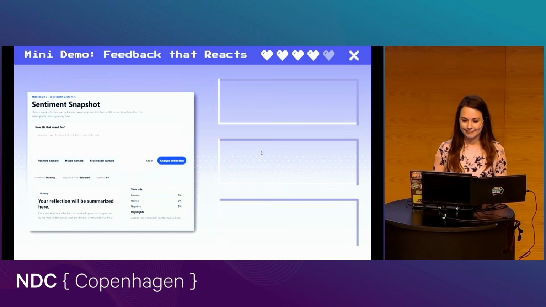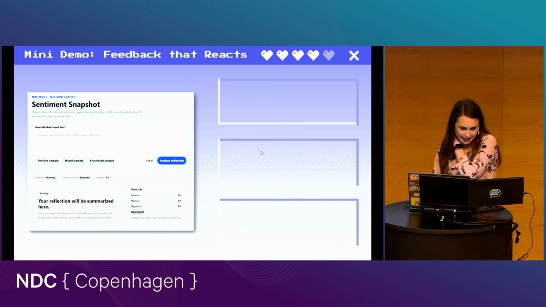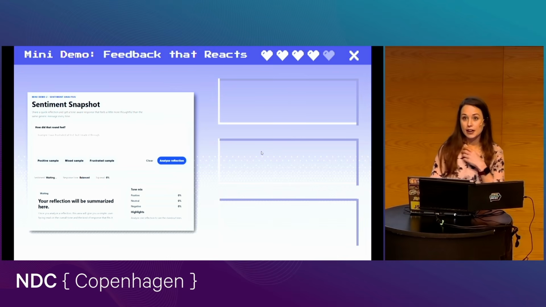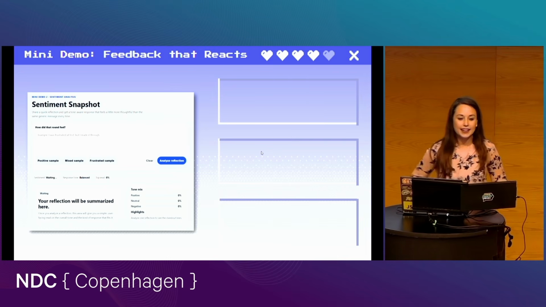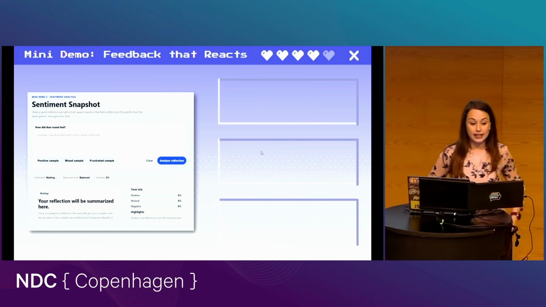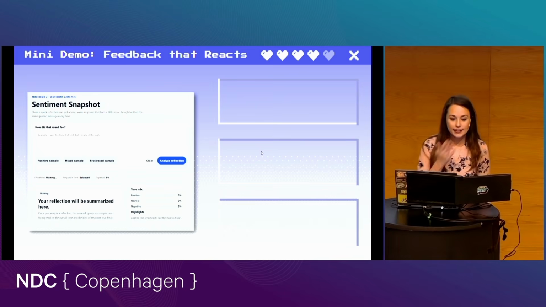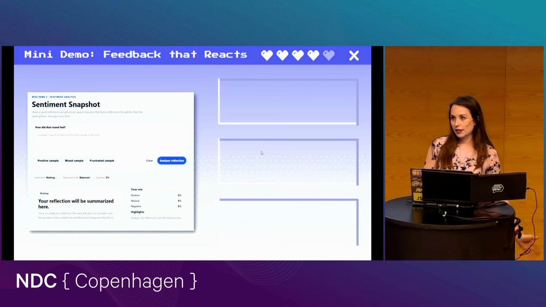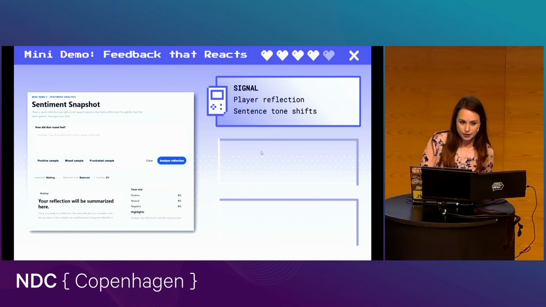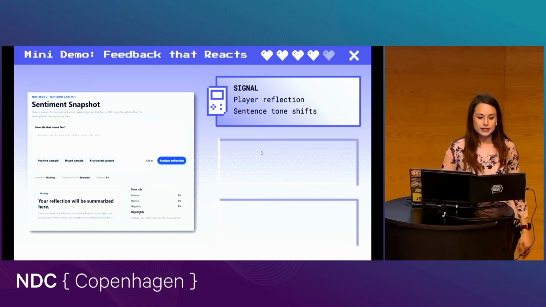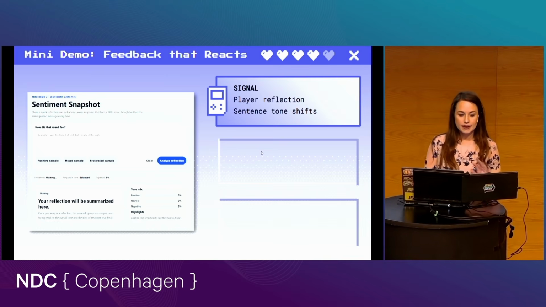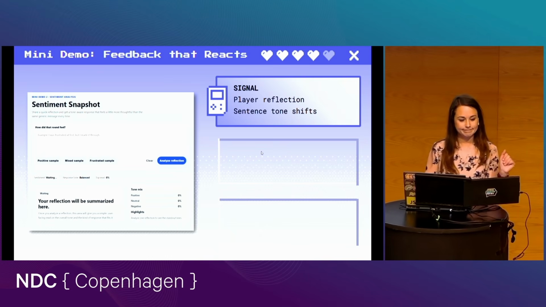Okay, so here's what our second mini demo is going to look like. Basically, a player has just finished up a round of something. Maybe it's a trivia round, or maybe it's a learning checkpoint, whatever it may be. And now we ask one simple question: how did that feel? How are you feeling? So the answer is going to be our signal. It's not a giant profile or anything. It's just one little quick check-in.